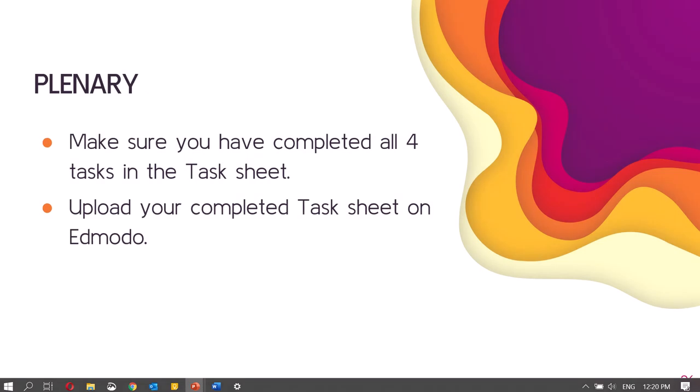Alright girls, as plenary for today's lesson, make sure you've completed all the 4 tasks in the task sheet. After completing today's lesson, if you feel that you want to make some changes to your answers, please do so and then upload your completed task sheet on Edmodo.